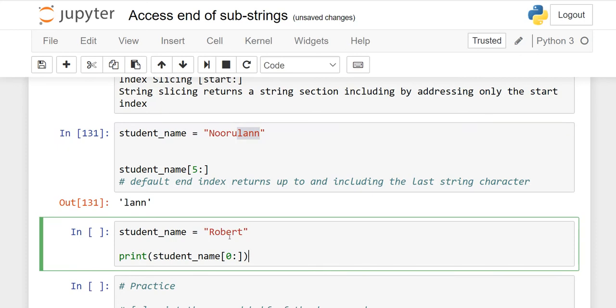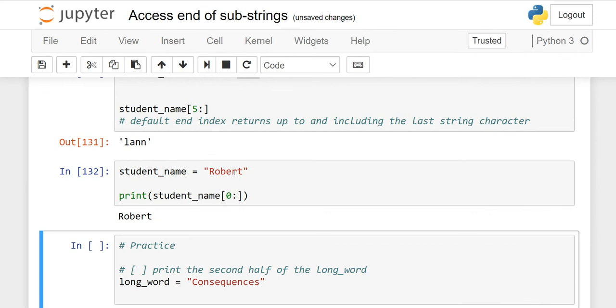Here I have made one more example, Robert. If I mention only 0 and run it, you will see the output is the complete Robert. So simple it is, right?